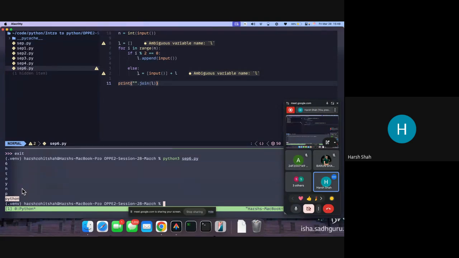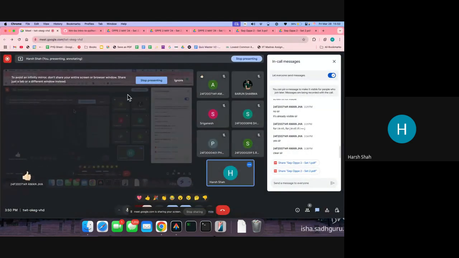The second one is this. It is taking 6. 1, 2, 3, 4, 5, 6. So I have 6, 4, 2, 1, 3, 5. Is this clear? Any doubts?